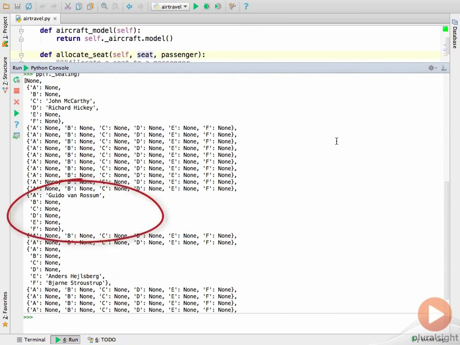The Dutchman is quite lonely there in row 12, so we'd like to move him back to row 15 with the Danes. To do so, we'll need a relocate_passenger method.